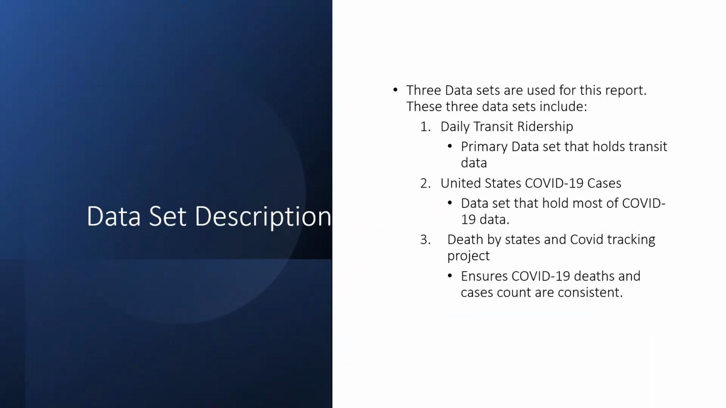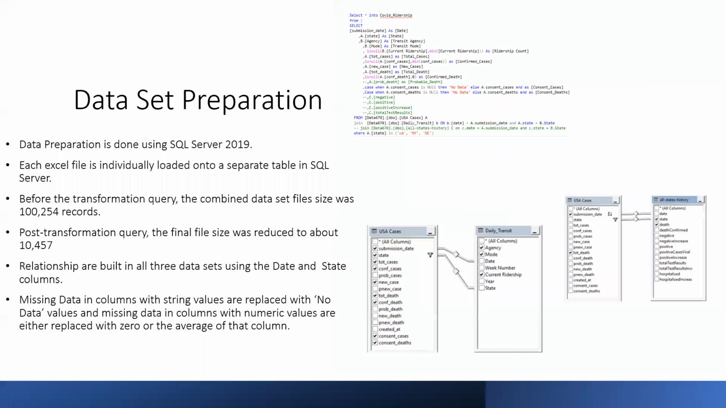Basically, what that data set does is it's more of a juxtaposition to my secondary data set, just to make sure that the COVID-19 data matches one another.